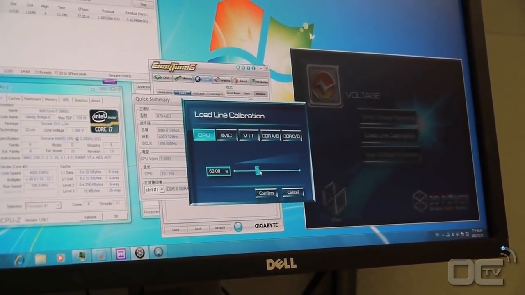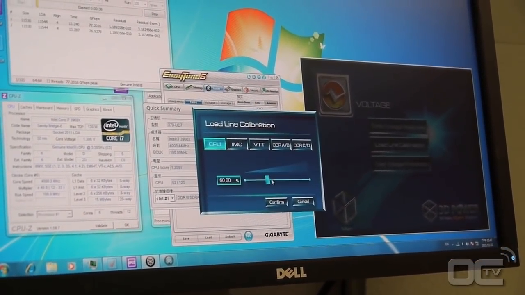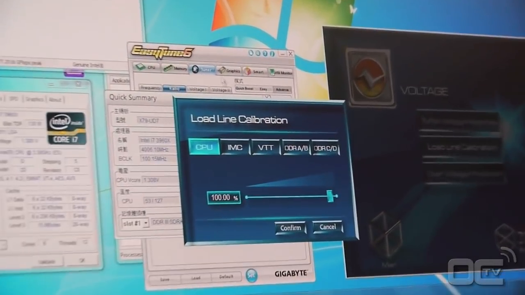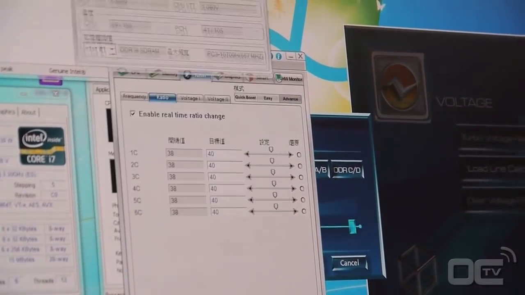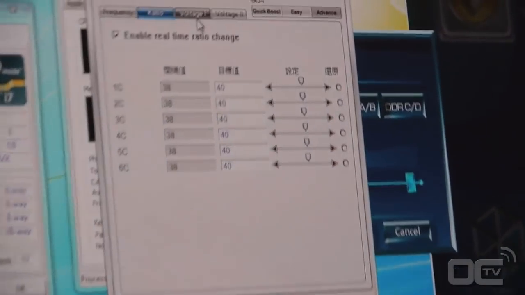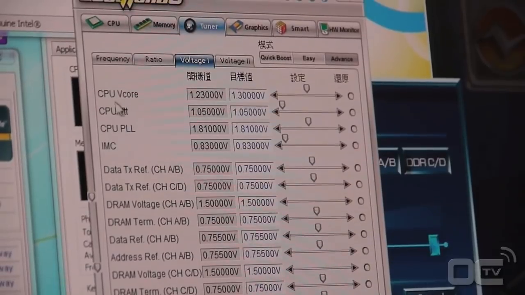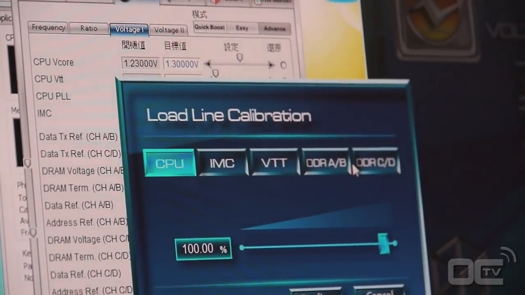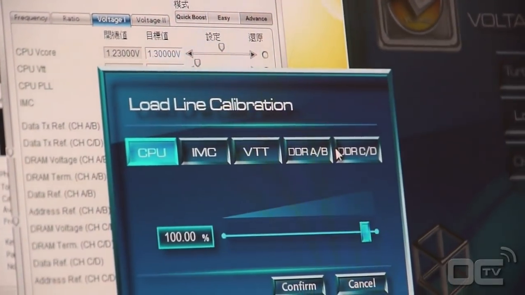you can change the different load-line calibration levels on the fly. And also you can use different voltages. You can use a different CPU vcore. Then in the end, you will find the best voltage for your CPU.